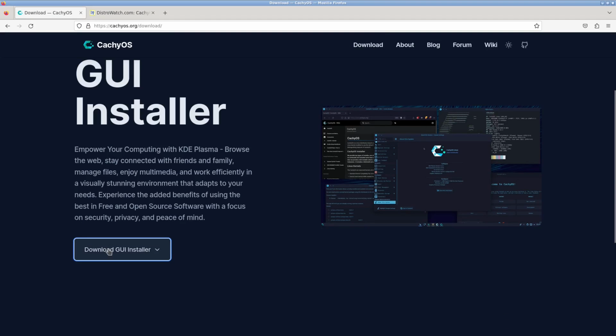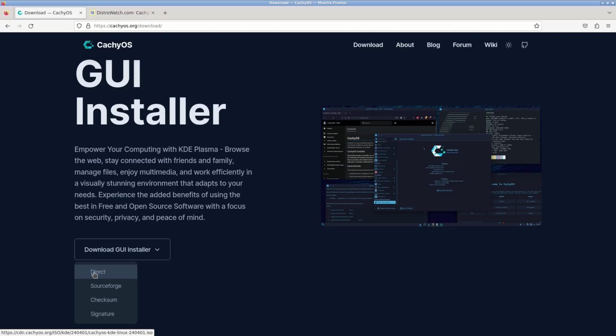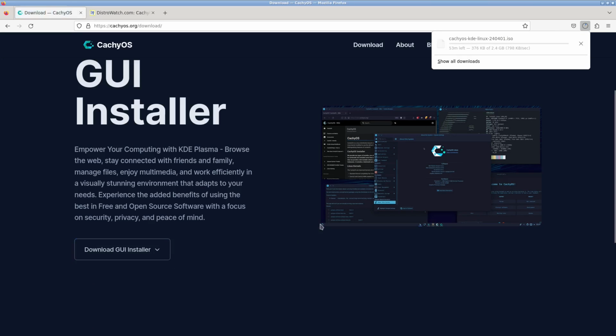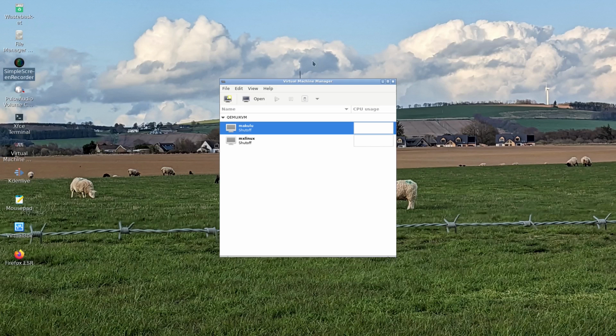You can download a GUI installer, so you can do direct from SourceForge, etc. I've already done it, but if I click that, you can see it's going to download. Again, it's 2.4 gigabytes, not very much at all. So let's create a virtual machine.